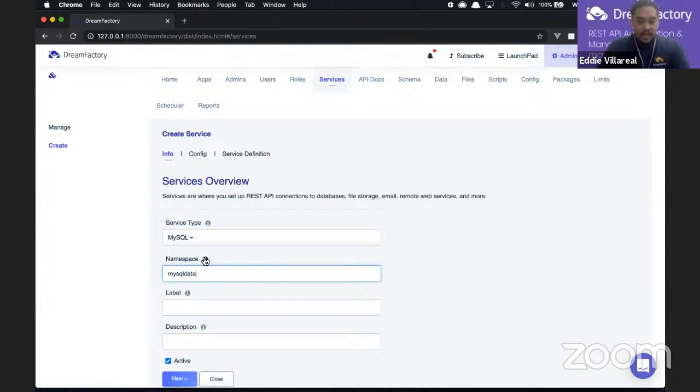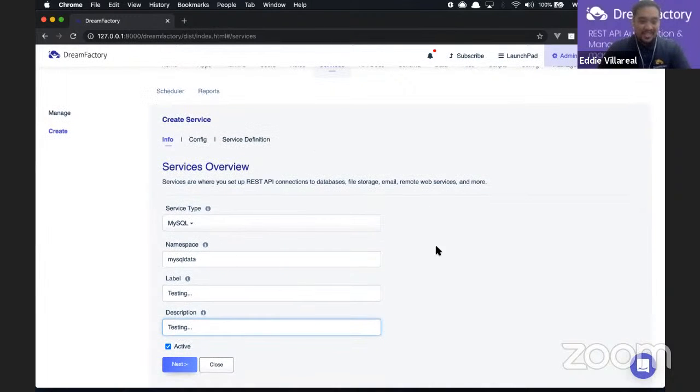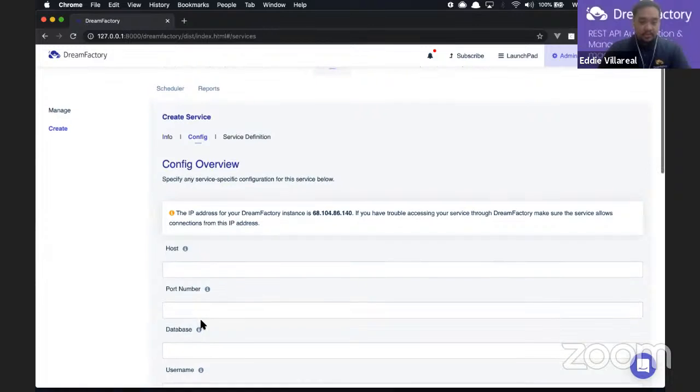Be very mindful of the namespace field, as it does serve as part of your request URI structure. So you want to avoid capitalizing letters. I usually don't put numbers or spaces. Just a one-word string like that is fine. Here on label and description, on the other hand, those are just for informational purposes. So I'm just going to put testing on both. The only thing that you need to do on this tab before proceeding to the config tab is just making sure that the active radio is checked, and you click on next.